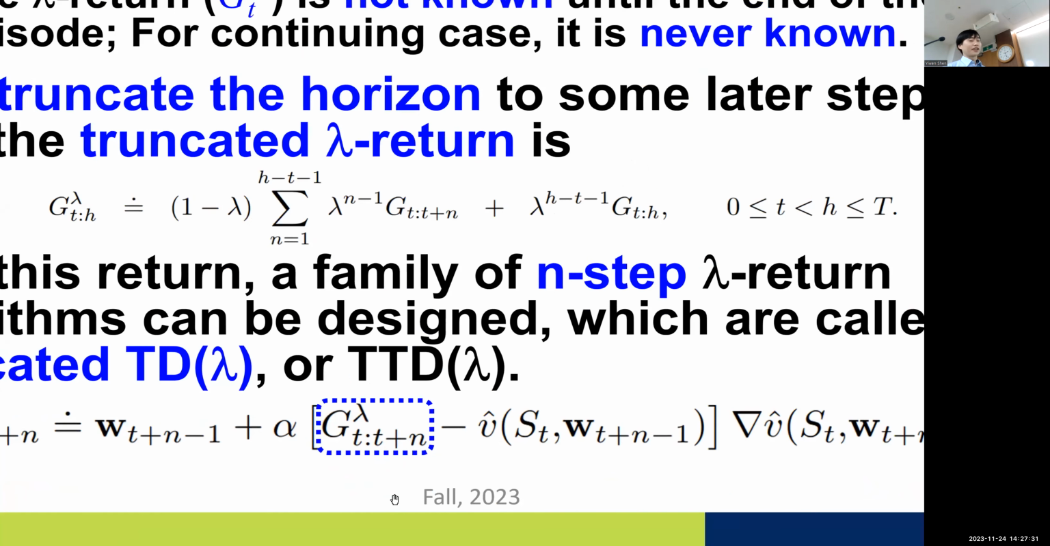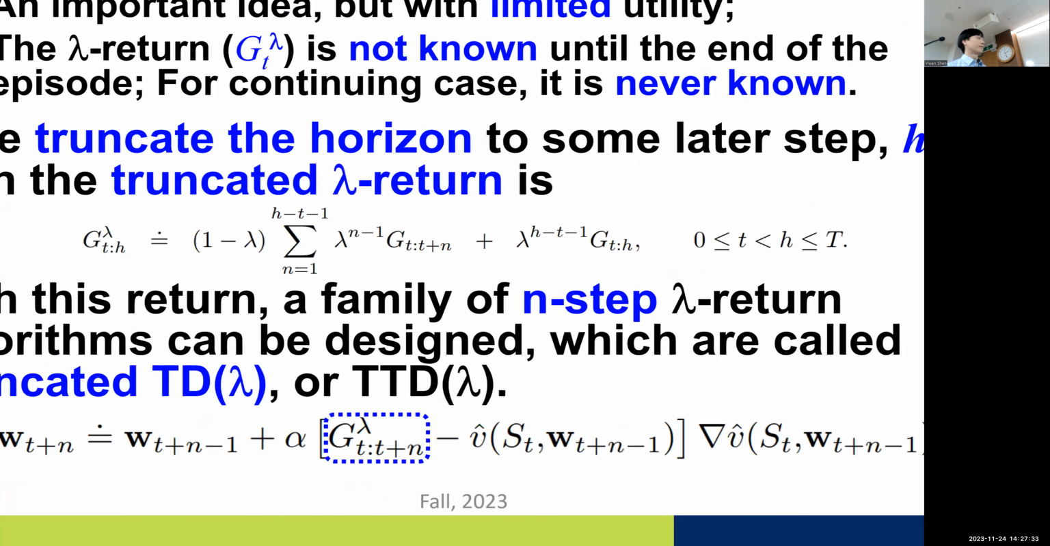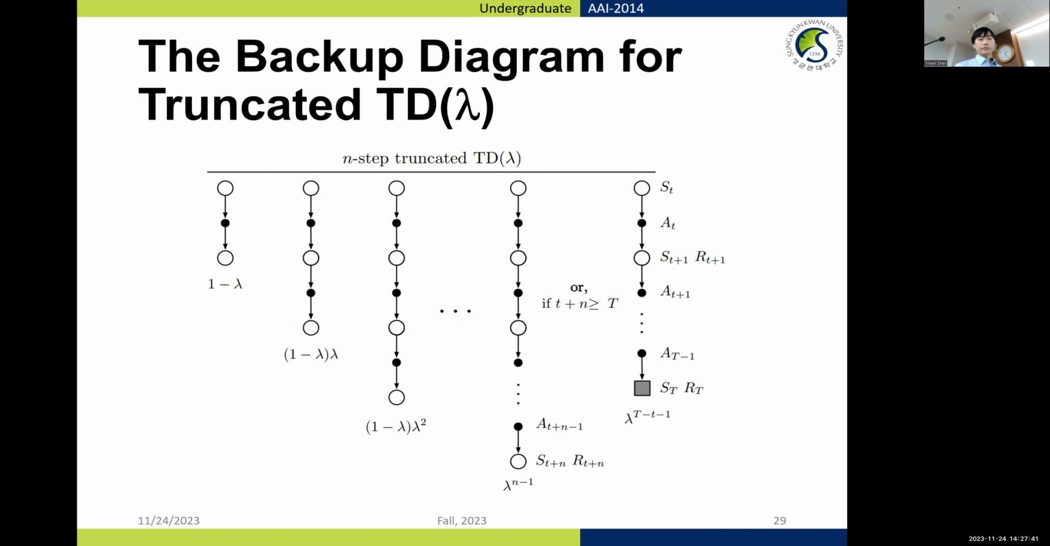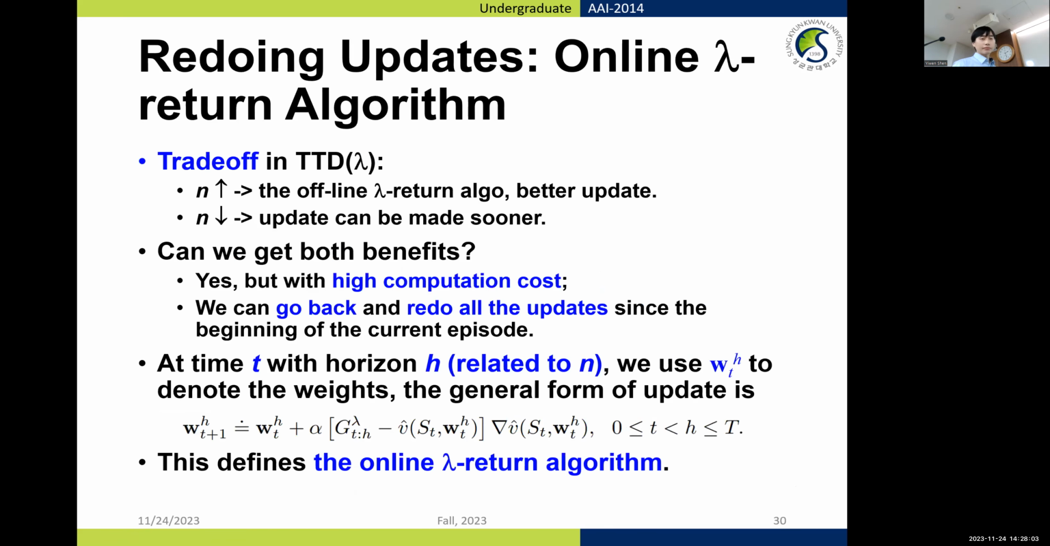We call it truncated TD lambda, or TTD lambda. The mechanism is similar. We just remove some part of the return. This is the backup diagram. We just reach a particular number n instead of using the whole episode's number. As I mentioned, the whole episode's n will be random. We don't know it until we get there, right? But this is the diagram.